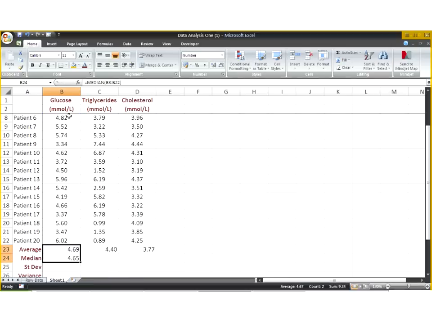Now, quick and dirty approach: if your median and your mean or average are about the same, that's a fairly decent rule of thumb indication that your data is normally distributed. It is not perfect. It is a sort of heuristic rule of thumb.